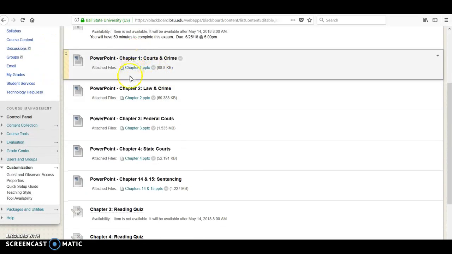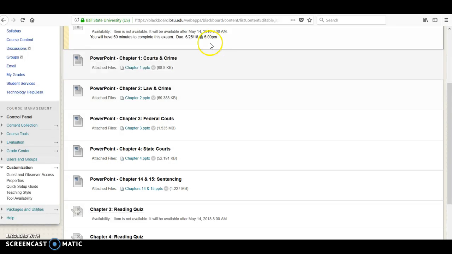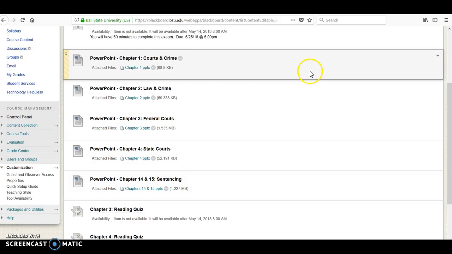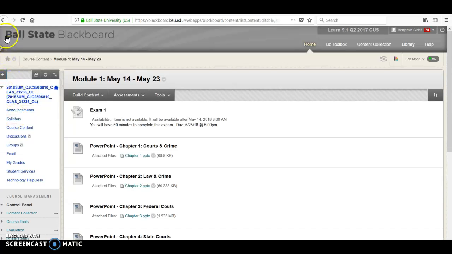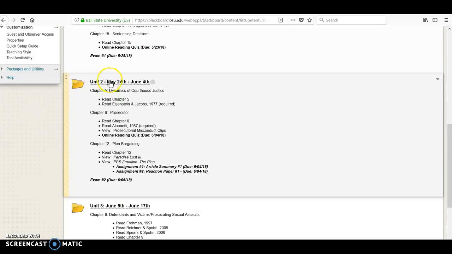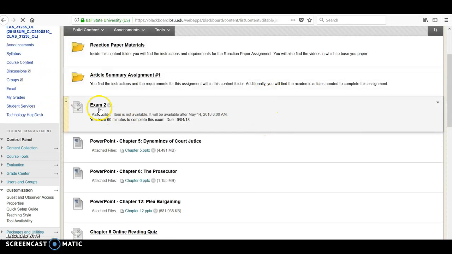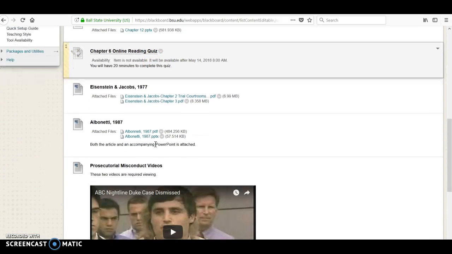And then, of course, we have the PowerPoints for each chapter, and you have, of course, the text to read. So do so. Let's go back and look at Unit 2, because beginning in Unit 2, we have a few different things happening. Okay, of course, we have the exam that will be posted again on Monday at the beginning of class, but you can work ahead. Same with the reading quiz.